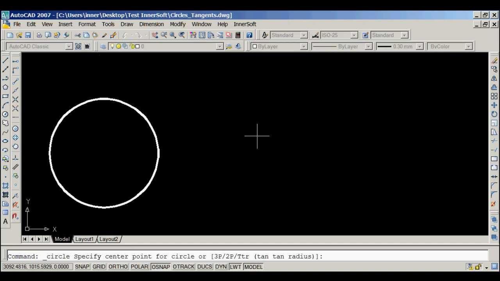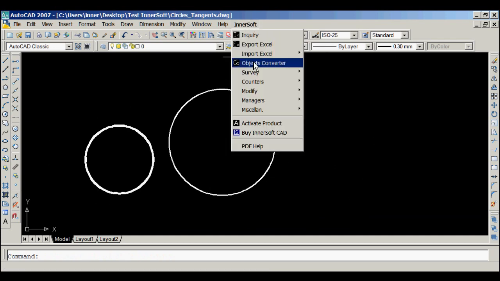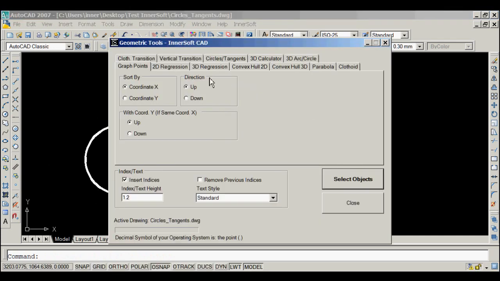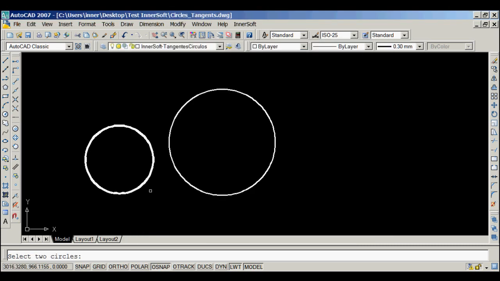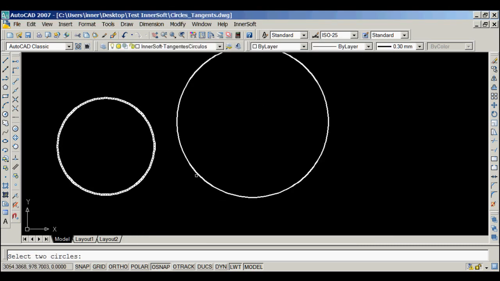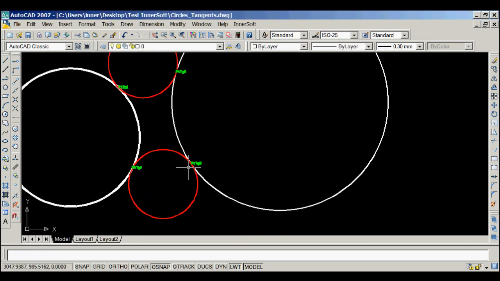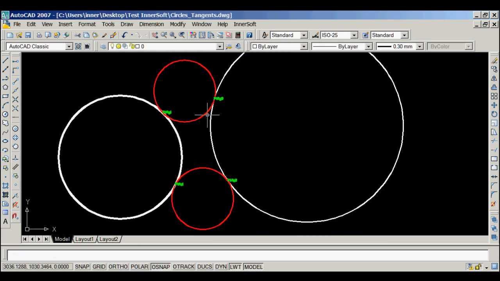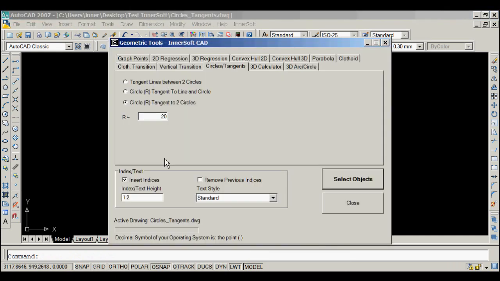Finally, I'm going to link two different circles with another circle of a given radius. In the form, I check the option Circle Tangent to two circles. The tool will ask for two circles that I must select on AutoCAD screen. In the form, there is a text box to input the radius of the tangent circles. The number of tangent circles that the application will draw depends on the input radius.